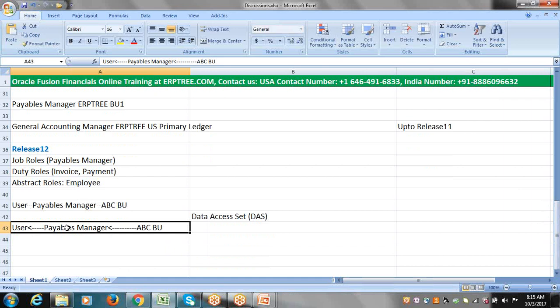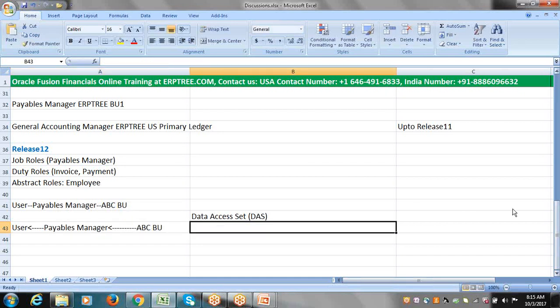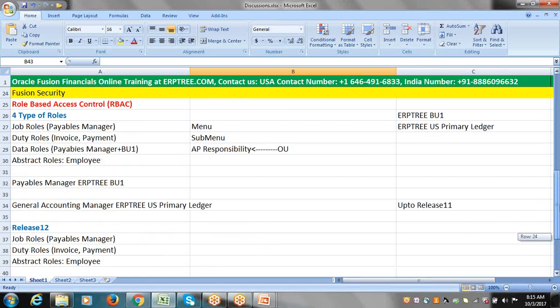In EBS we have a responsibility, and to the responsibility we assign the operating unit. In a similar way here we assign the OU, which we call BU here. The BU is assigned to the role, and that role is assigned to the user. Then that user can have access to the functionality available under this role, and within that functionality, the transactions the user records can be recorded against this business unit.